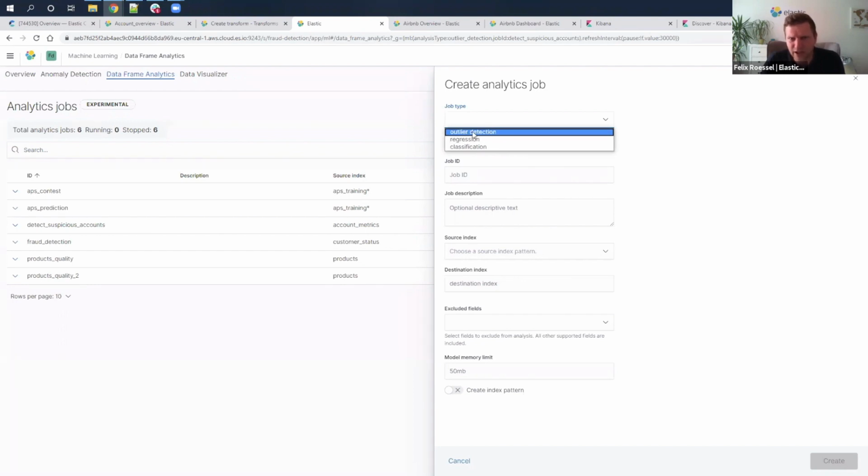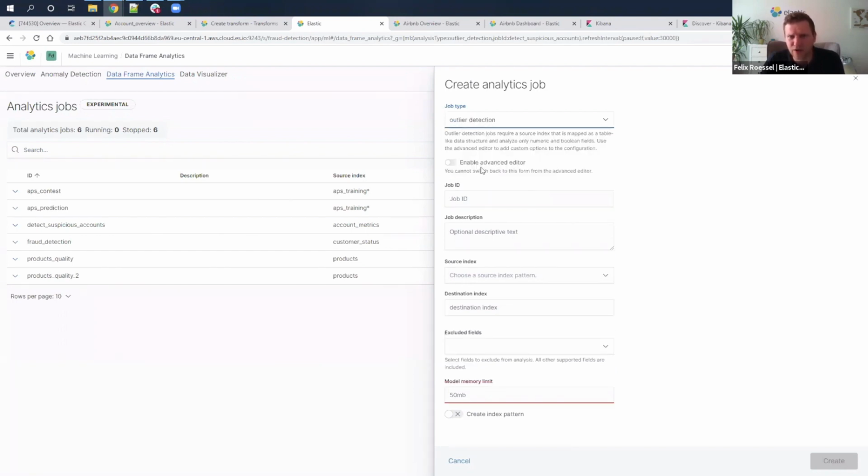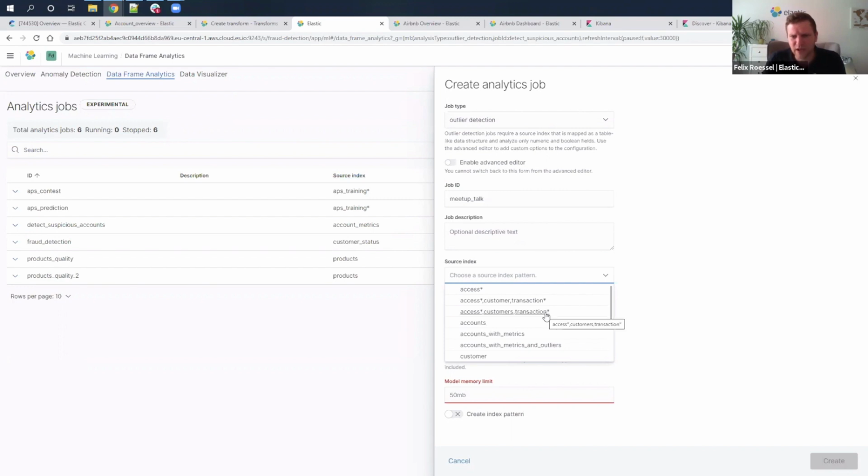But we will now check for outliers, so we will use the outlier detection job. We will give it a job ID, so let's call it meetup talk, and then we choose the source index. We can use everything as a source index, but for this outlier detection job, it would be really helpful if the source index is an entity-based index. And again, the easiest way to get an entity-based index is to use the transform stuff.